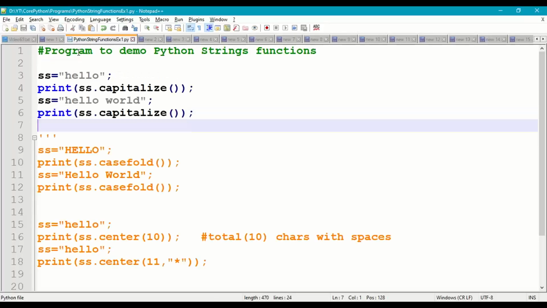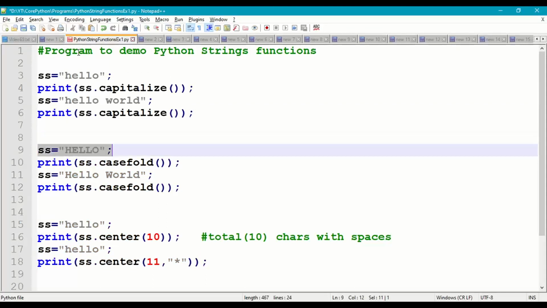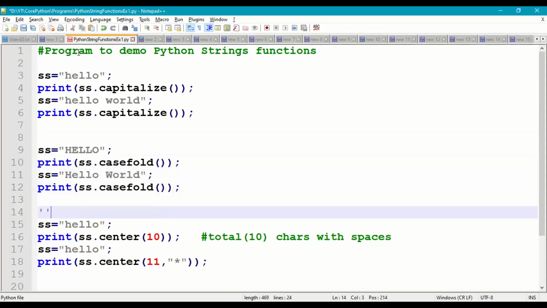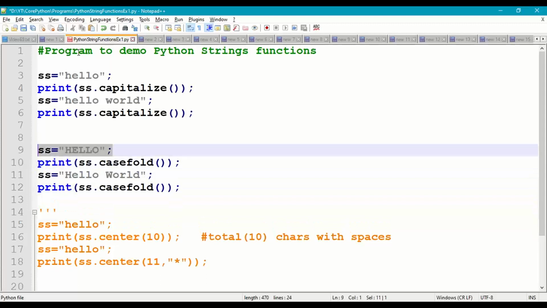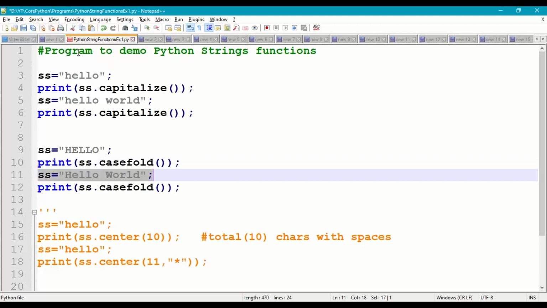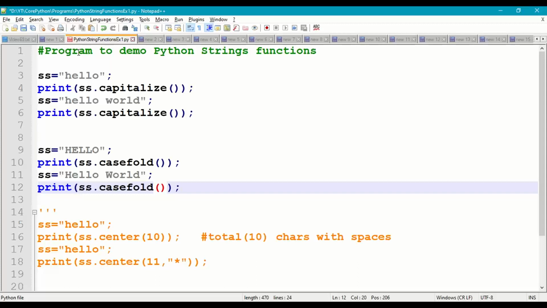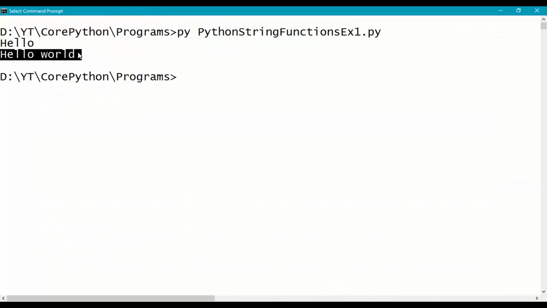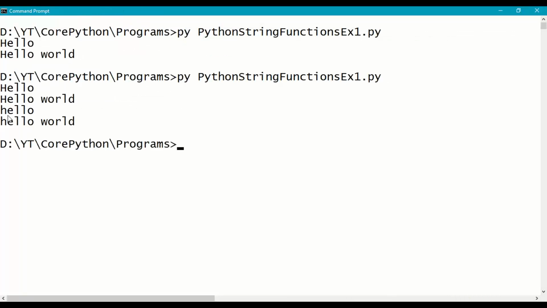Next we'll take s = "HELLO", which is completely in uppercase. So s.casefold() will convert it into completely lowercase. Similarly, "Hello World" with H capital and W capital, s.casefold() will convert it into completely lowercase. Save this and run it. Hello in lowercase, hello world completely in lowercase.